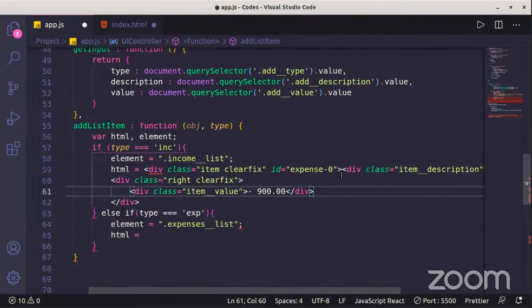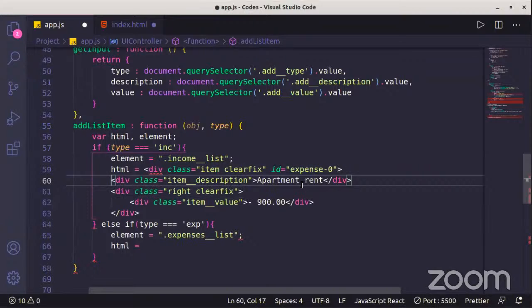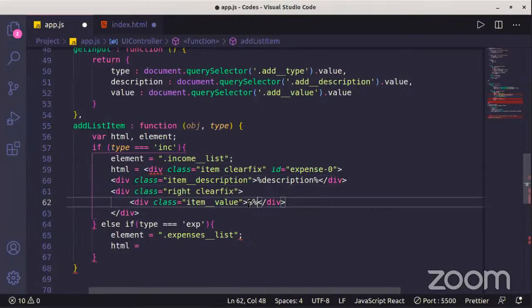Okay, so before doing this, I will just change something. Here we have to show the user input. So let's use a different method of JavaScript with %%, and we will replace that % with the respective description, and this value with the respective value. I will explain this again, don't worry. Just let me write one syntax.